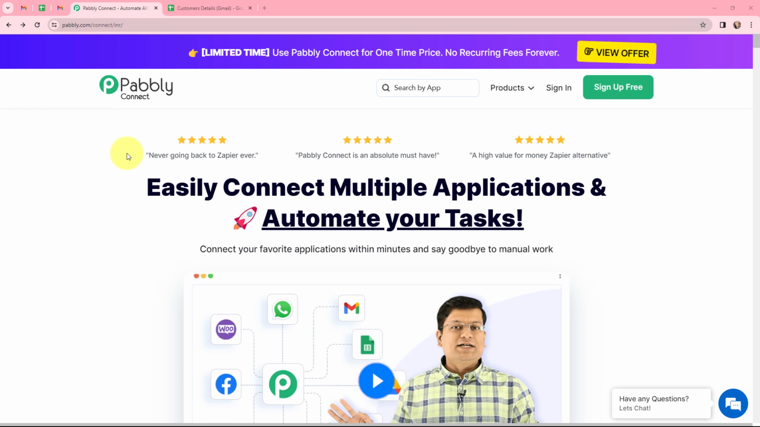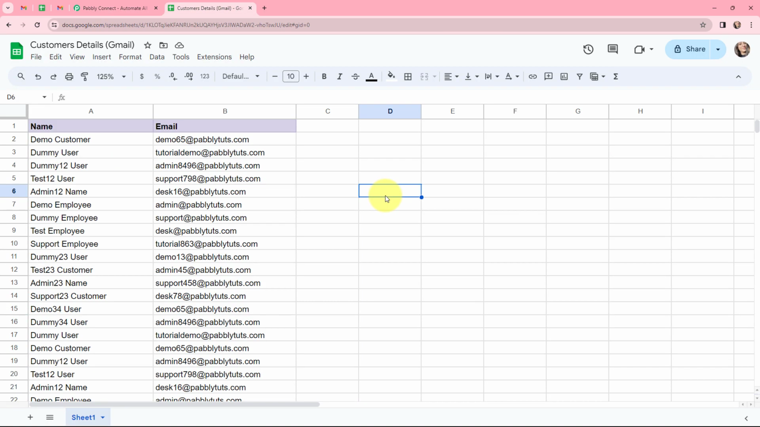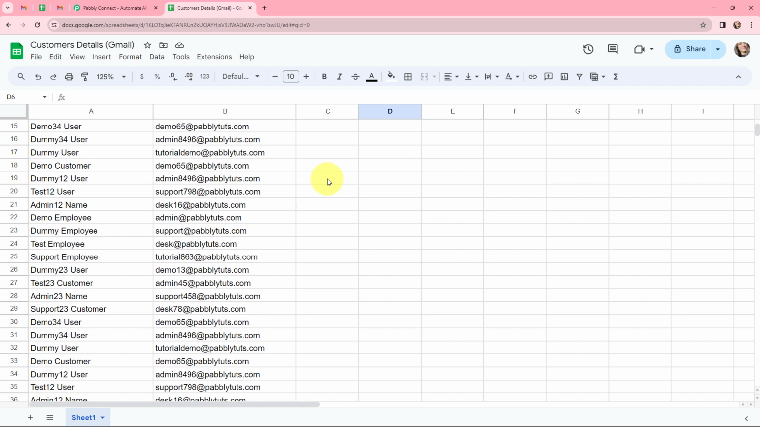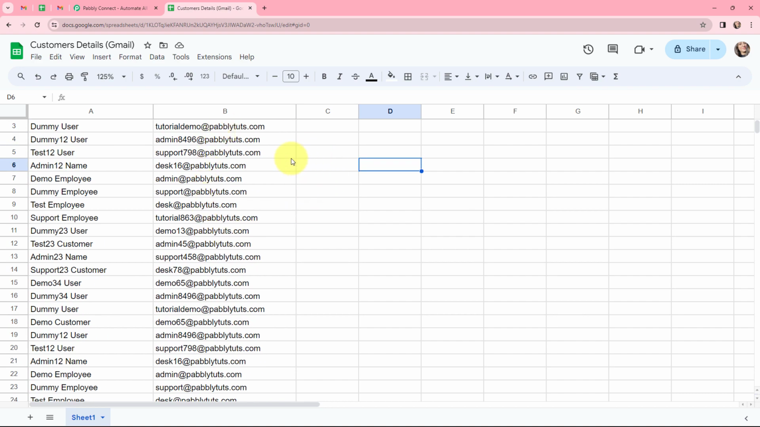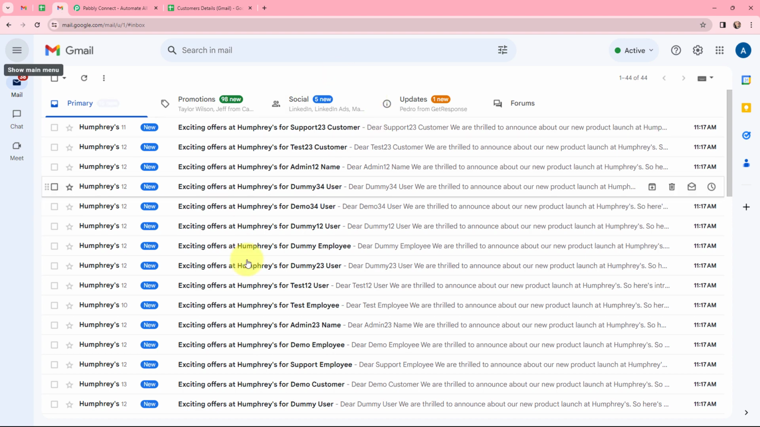Here, I'm going to tell you about a simple automation that you can use for email marketing. We are going to build an integration between Google Sheets and Gmail, which will enable you to send emails to your customers at once automatically. Let's assume that I have a fashion accessory store and now I want to send an email to my customers about the new product launch. In this Google Sheet, I have added the details of my customers and to these customers, I want to send an email at once regarding the new product launch.